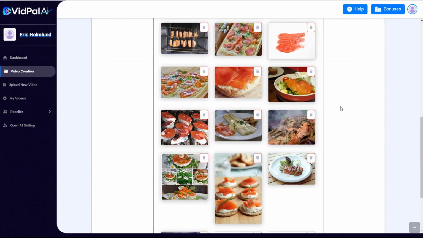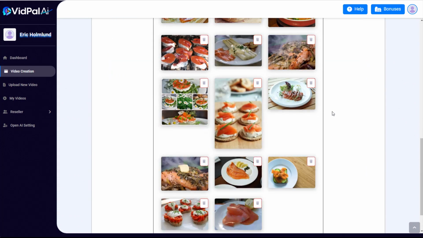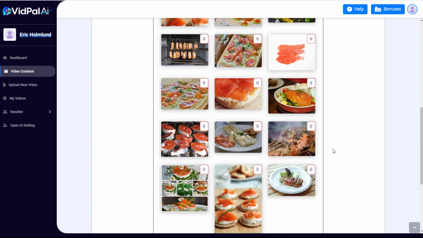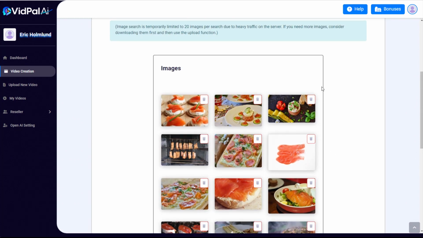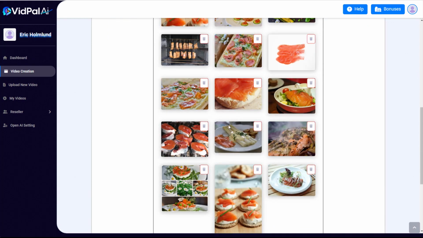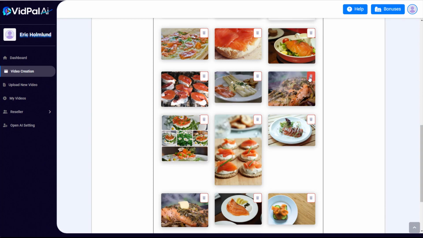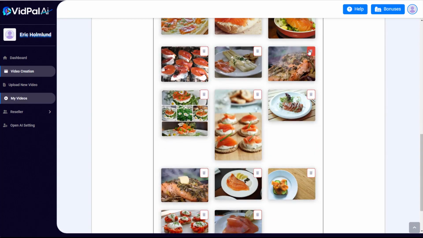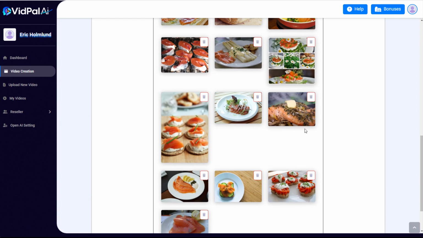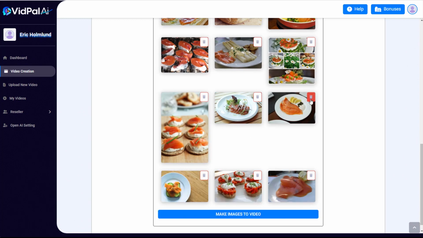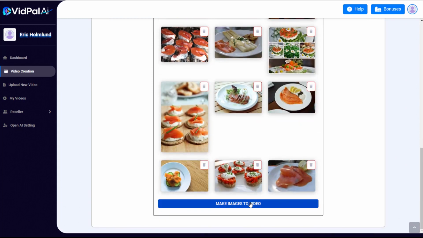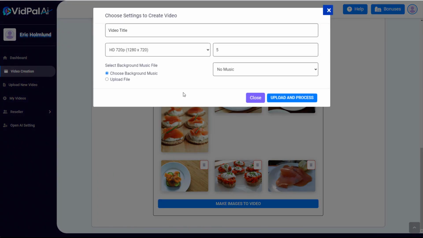If there are any that are either not relevant or that you don't want to use, you can simply click the little trash icon and those will not be used. Just scrolling through here, it looks like all of these actually are smoked salmon. This one, hard to tell if that's smoked or grilled. So maybe I get rid of this one, and then this one here also looks like maybe it's grilled, so I'll get rid of that one. The rest of them definitely look smoked, so we've got, I think, 18 images left. We'll click to make those into a video.